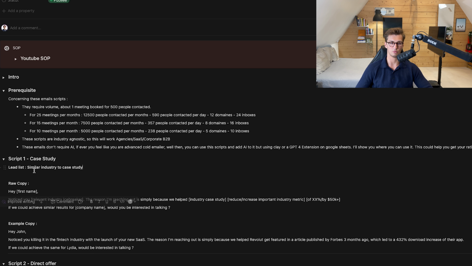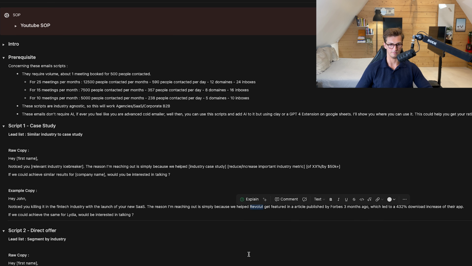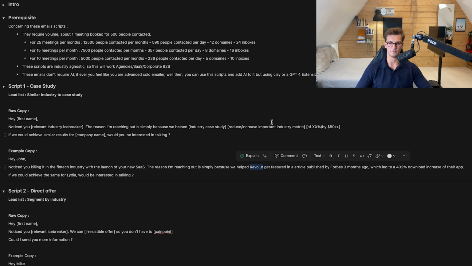So for the first one, you just want to build a list of leads who are with companies similar to the case study. Here we said we would target Revolut. We said we helped Revolut, so you want to build a lead list of companies similar to Revolut. You would go in filters, fintech, or just use a website like Ocean.io, and then put Revolut, and it's going to give you a list of companies similar to it.